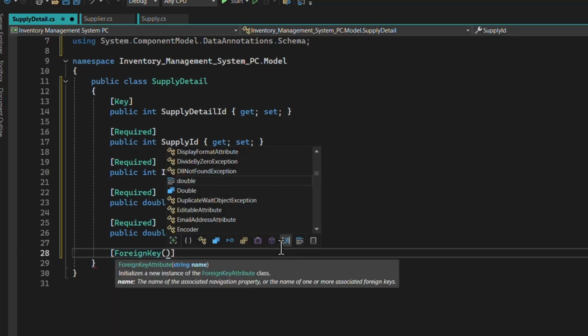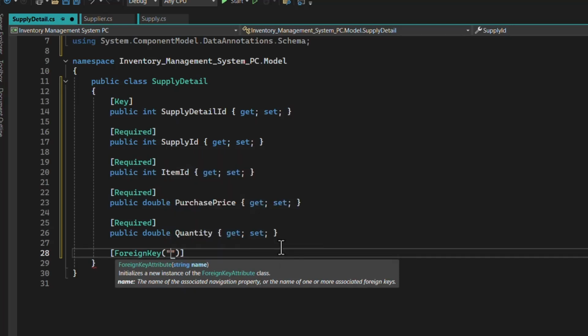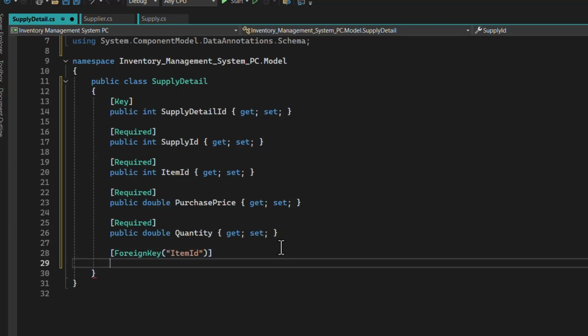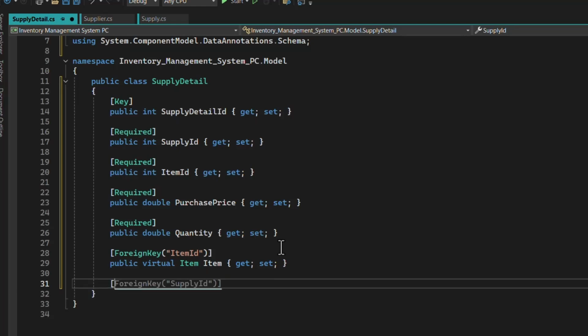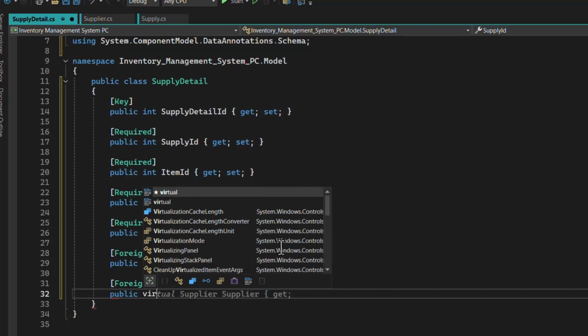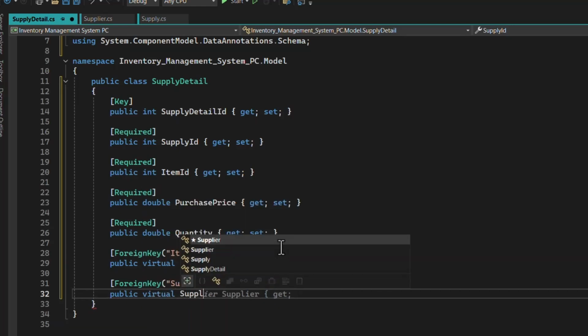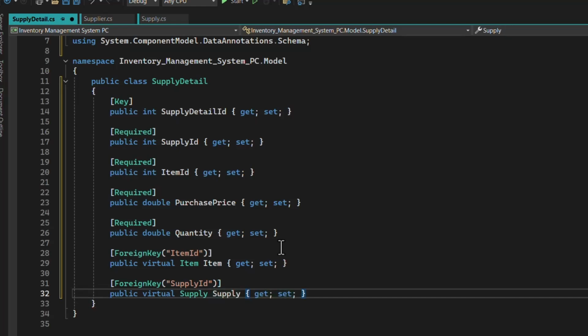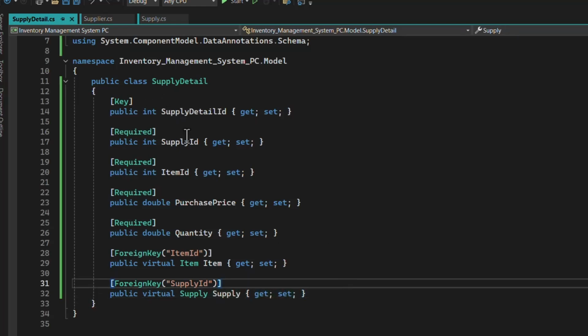Now I'm gonna put the foreign key reference here. So foreign key will be the ItemID, which belongs to the item. So public virtual Item get set. Also, it is referencing the supply, so I will be adding SupplyID, public virtual Supply. Yes, that's good.